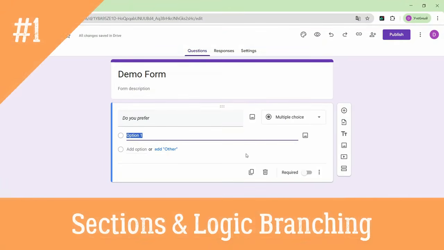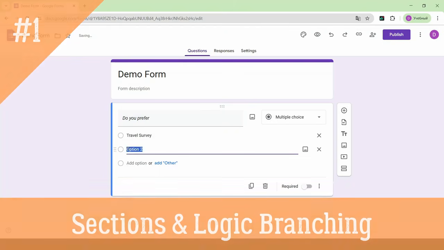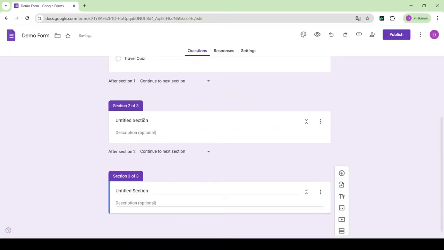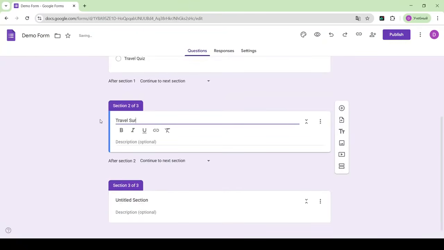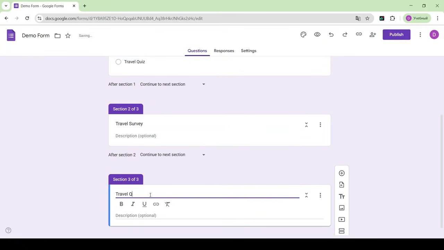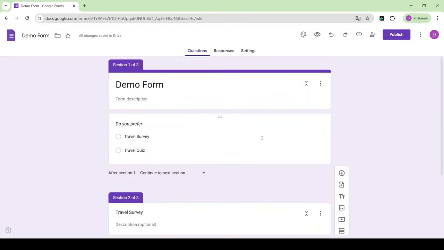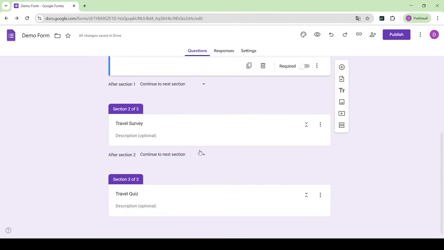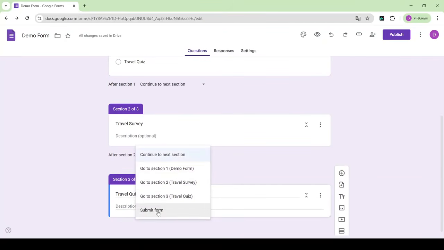First, let's create multiple sections. We will ask users whether they prefer to fill in a survey or a quiz. Based on their choice, they will be redirected to the right section. And here's an important detail. If a user chooses the survey, after finishing it, we don't want them to go to another section. So instead of go to next section, we will change it to submit form.